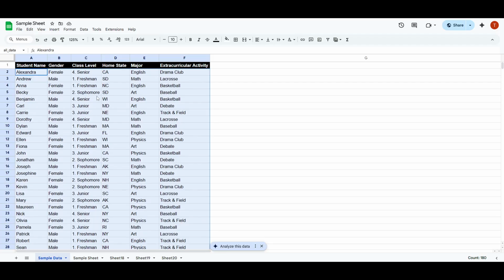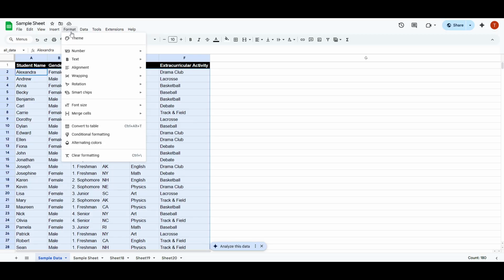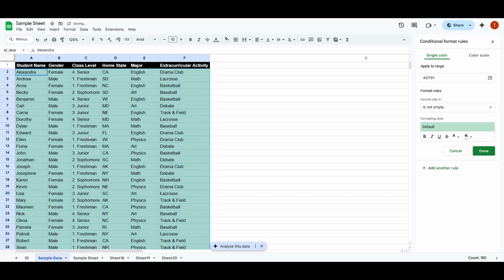Once you've selected your range, head over to the toolbar at the top of your screen. Look for the Format option. You'll find it there among other controls. Click on Format, and from the drop-down menu that appears, you'll want to select Conditional Formatting. This feature allows you to apply formatting rules that can dynamically change based on the data in your spreadsheet.